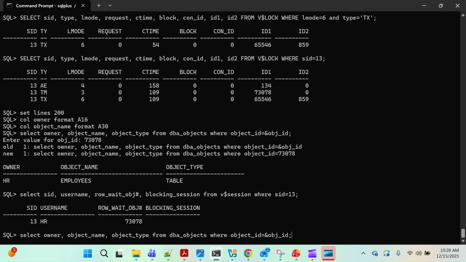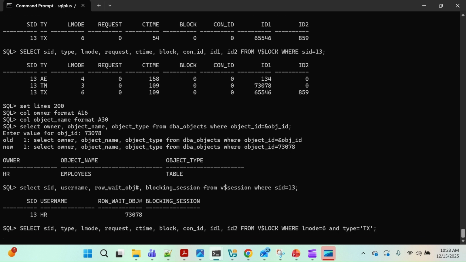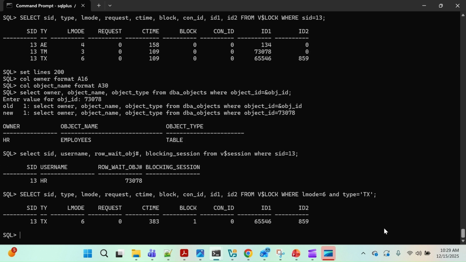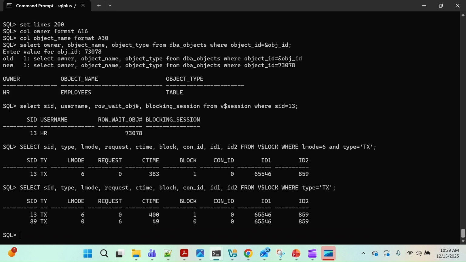If I run my query from V$LOCK where LMODE equals 6 and TYPE equals TX, so I'm looking for all the sessions that have a row lock in exclusive mode, then I can see that there's still 13. Let me search for anyone having the TX lock, not exclusive mode, only the TX row lock. So I can see there are two, 13 and 89.